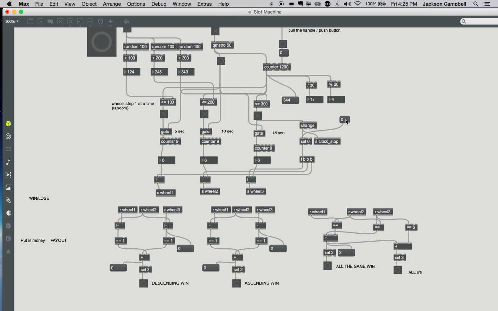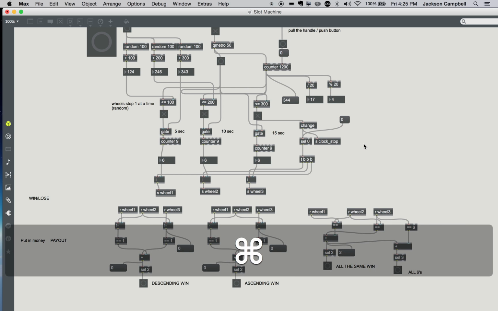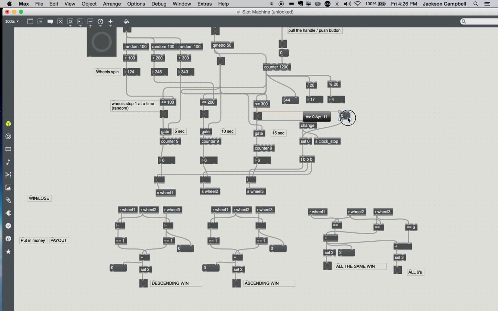There was one other little bug. It's not a huge bug, and it's just in this testing phase. See how this coming out of this change is going to this cell 0 and to this clock stop, but this 0 is not going to the clock stop. We want to actually send it to the clock stop as well.